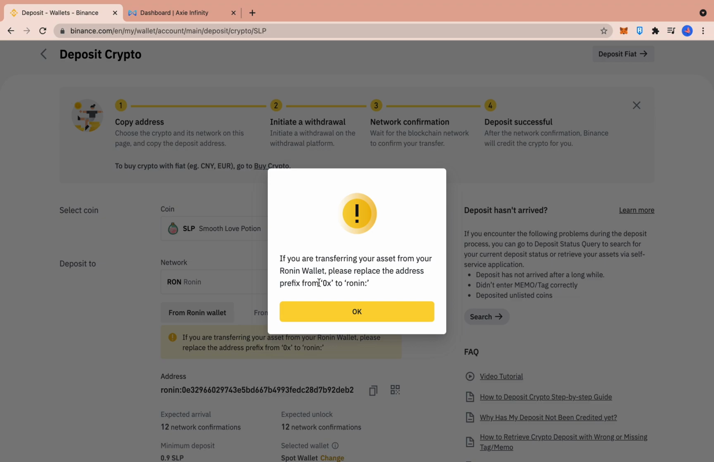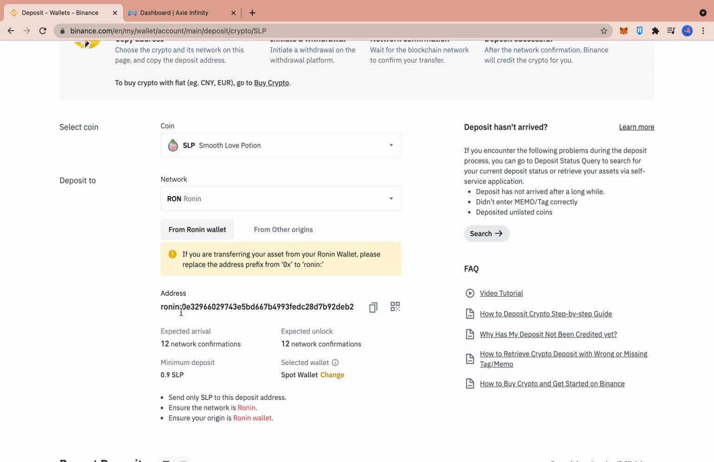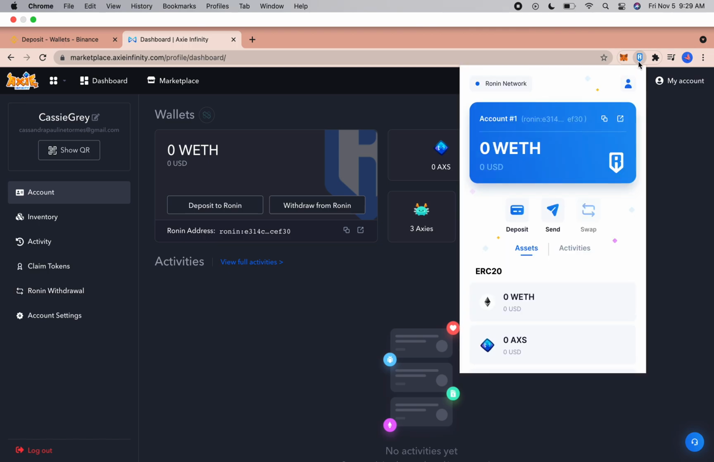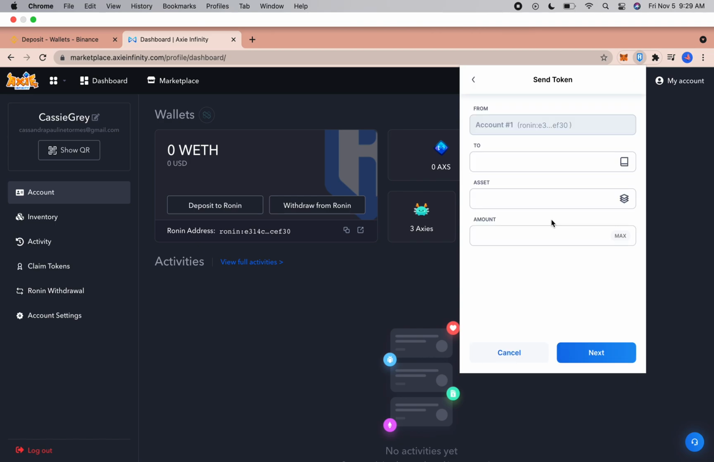There's a warning that the prefix of the Ronin wallet should be from OX to Ronin. So we click OK. But we can now actually just ignore that warning because the address is already prefixed with Ronin. This is an old warning. So we click here to copy the address, and then we go to our Ronin wallet, which is here. There's our SLP, so we click send because we are going to send it to Binance.